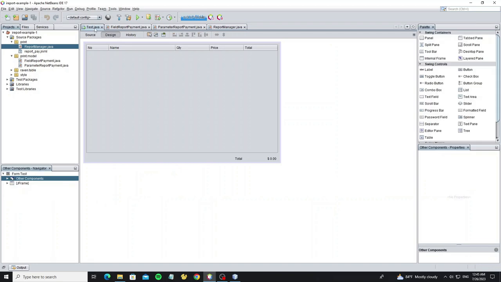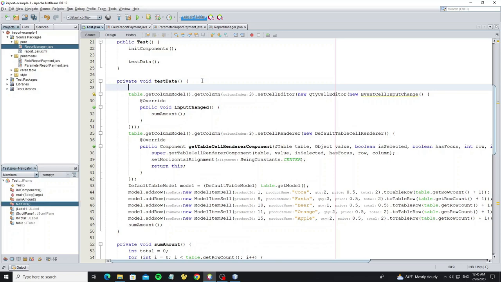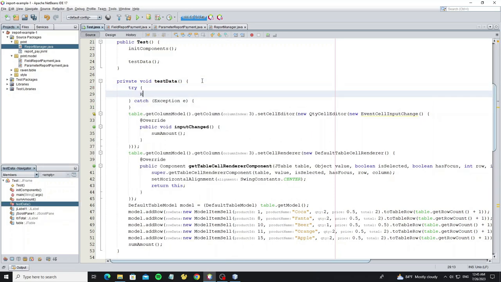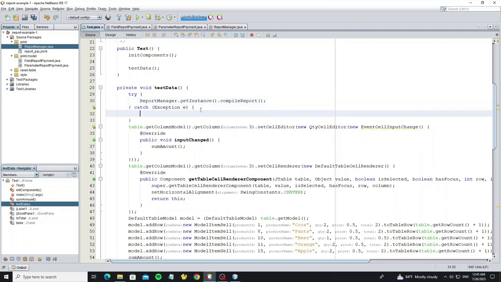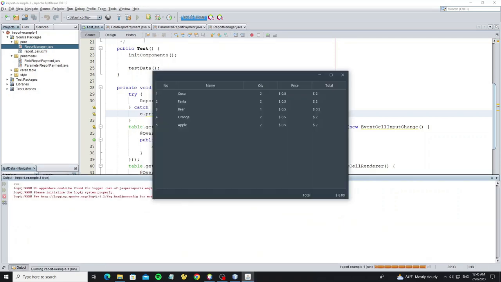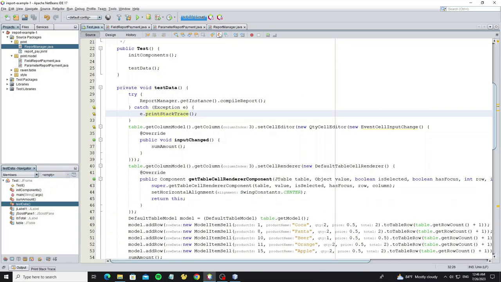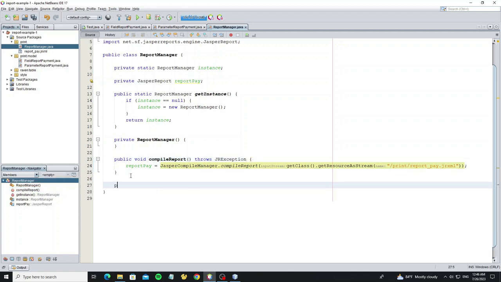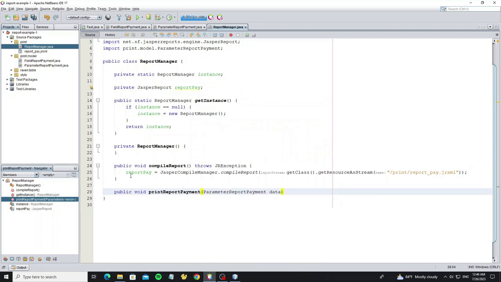Now go to the main class to call the compile method. So we can run a test now. It doesn't have any error. So next we create a new method to print the report. In this method we need to throw JRException.